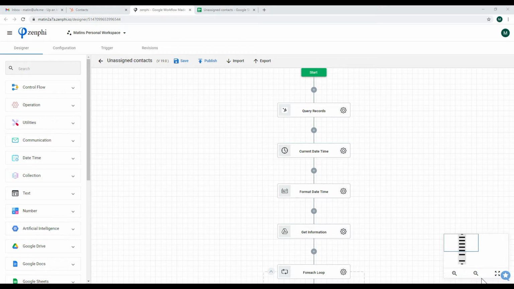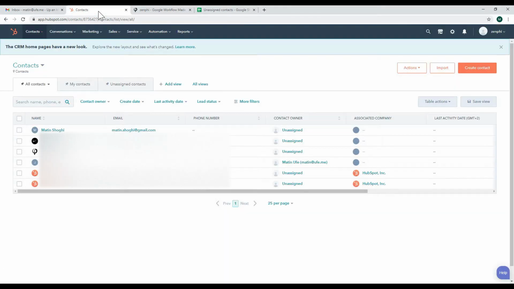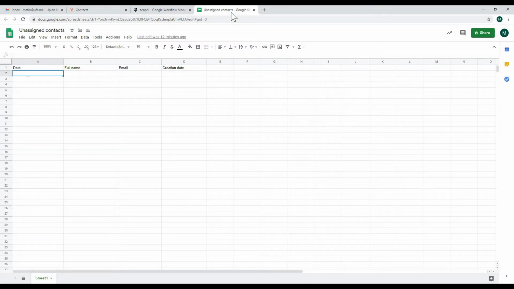So the scenario is that we have a list of contacts on HubSpot, as you can see here, and some are assigned and unassigned to people. This one is already assigned to someone, however, these 5 other contacts are unassigned. What we want to do is update this Google Sheets document with the contacts that are unassigned and then email this to a relevant team so they can action this accordingly.